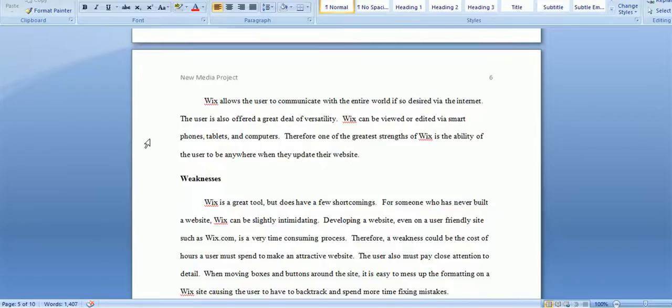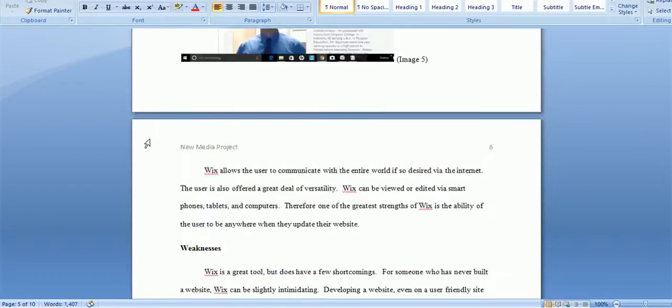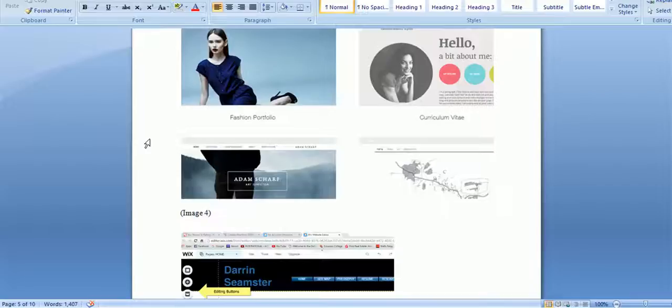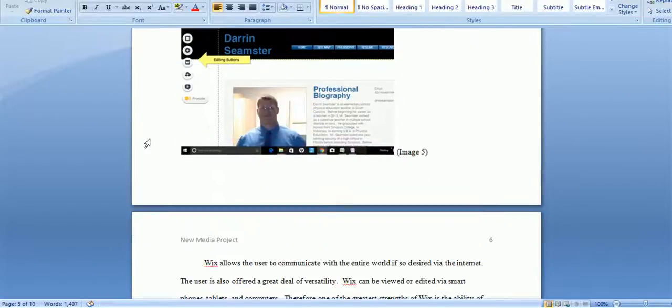So Wix will allow you to communicate with the entire world, and it's really cool because you can update it from your phone, a tablet, or your computer. It's very user-friendly, and it just has a lot of really good benefits to the user.